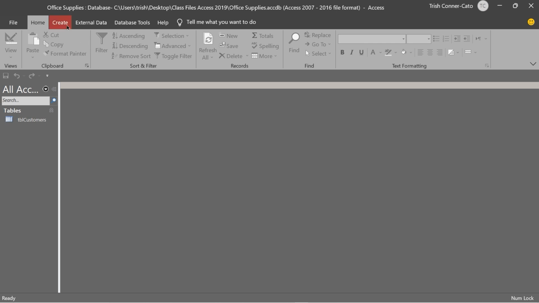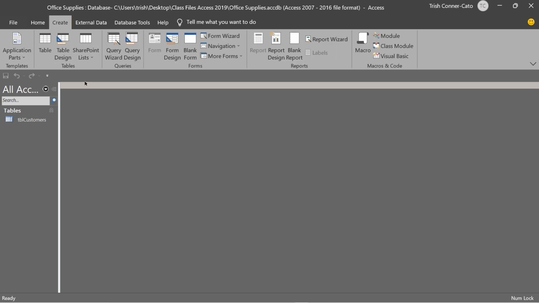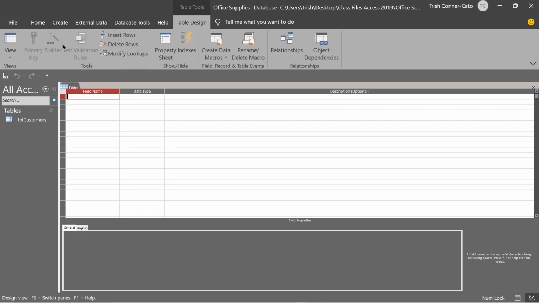So we're going to go up to the Create tab on the ribbon, and we want to do it in Design View. So in the Tables group on the Create tab, you're going to go ahead and click on the Table Design button, and it brings you into what's now called Table 1, because we renamed that to TBL Customers for the other one. And this one does not have a primary key or an ID field at all.